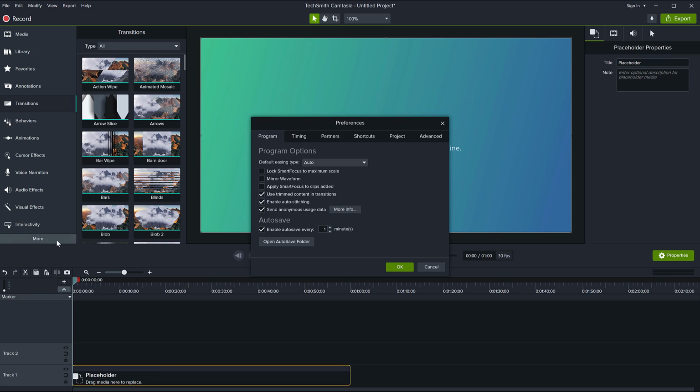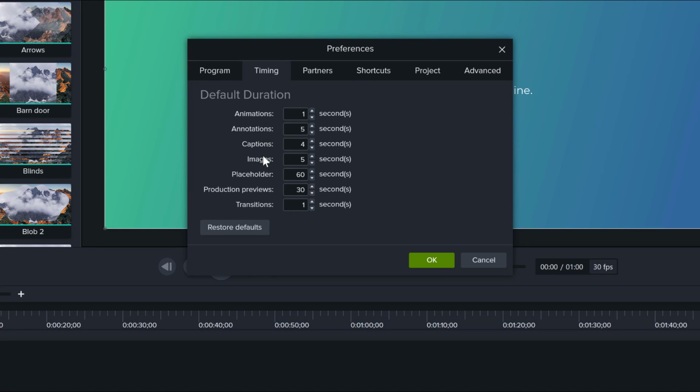In Camtasia 2021 now, you can right click and add a placeholder again, but there is an option now in preferences to change the timing for new placeholders. This is the only option that's been added here, and all of these options have been reordered to be alphabetical, but the placeholder was not available in previous versions.